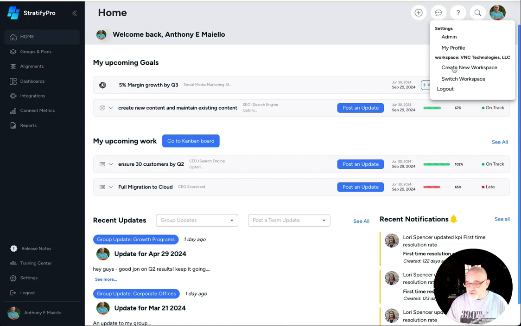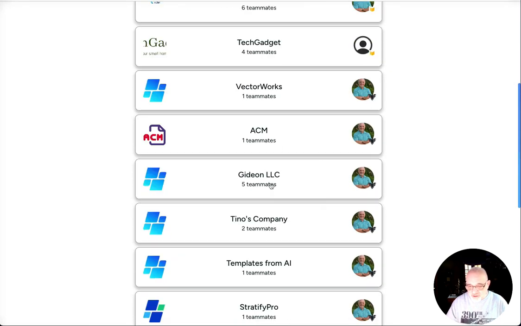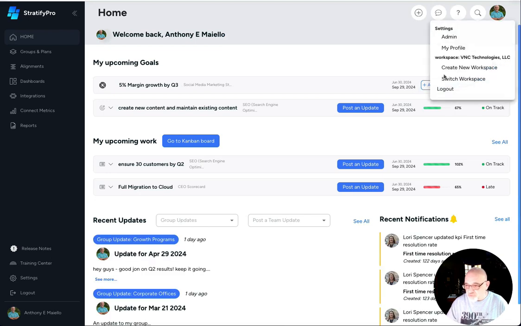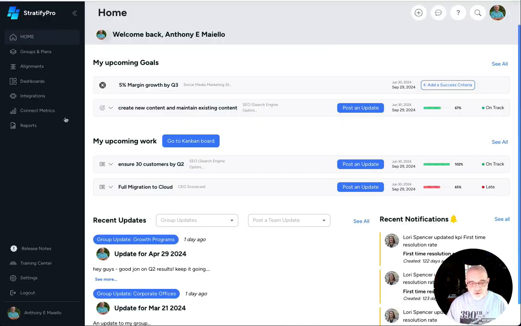And this also at the beginning you saw we had all of those workspaces that I have access to. If I'm in this workspace, which is VNC Technologies, I can go and switch it here if I wanted to get into another workspace. I can go ahead and do that right here. I could also create a new workspace from here if I wanted to create a whole new company, do something brand new. I can do that right here and create this workspace.